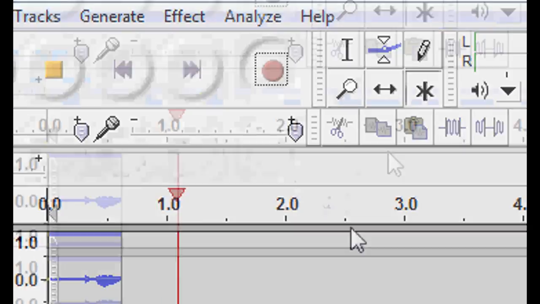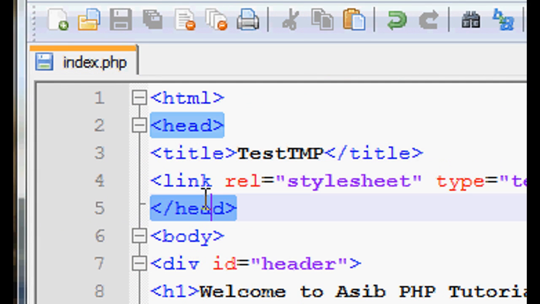Hey guys, Asip here and welcome to PHP tutorial number 13. Today we're going to be looking at stepping through arrays. By stepping through I mean accessing all the elements, going through all the elements in an array.